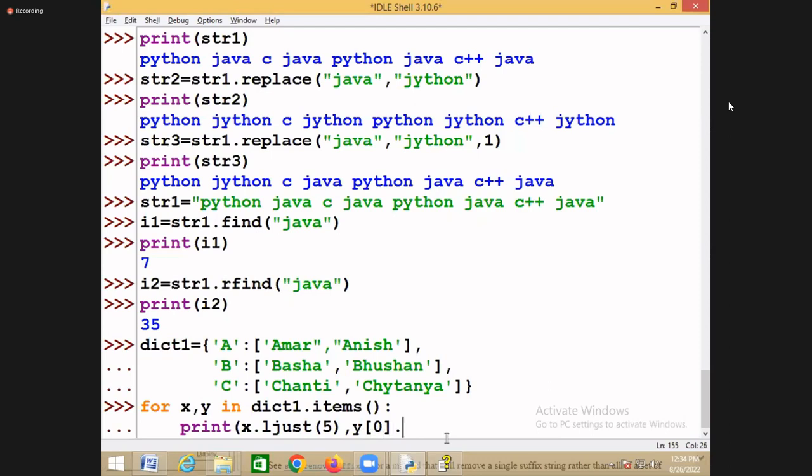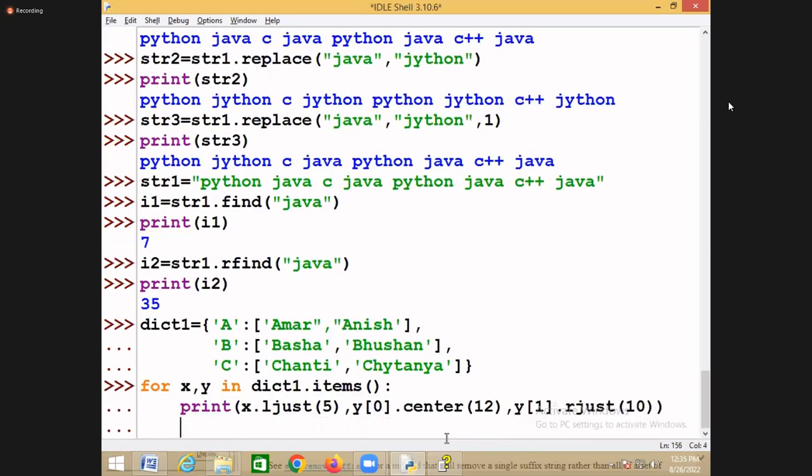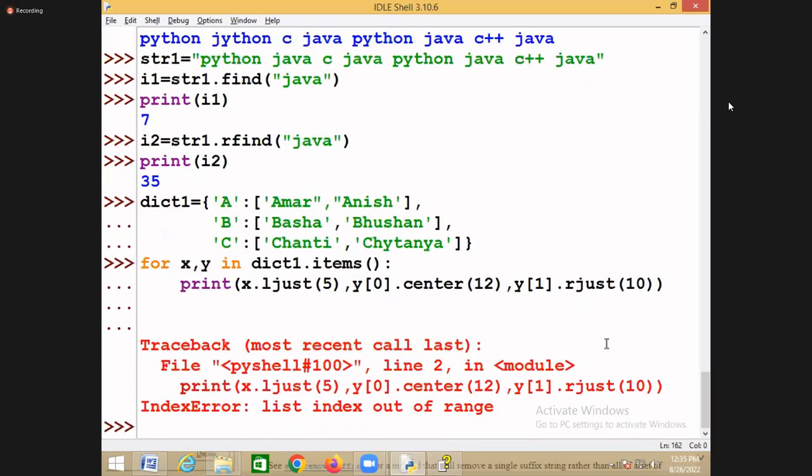Y of 0 dot center, with a width of 12. Then y of 1 dot rjust, right justification, with a width of 10. So how many alignments are there here? 3 alignments. What is this here, y of 0? How many are there? 0, 1.